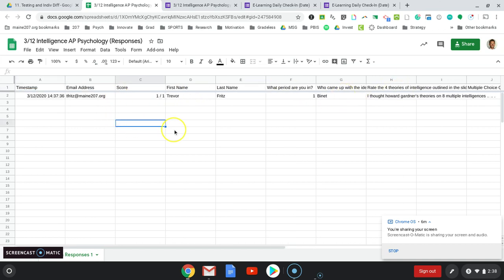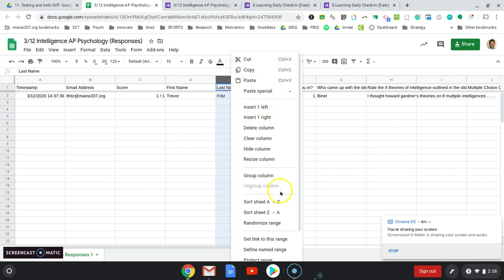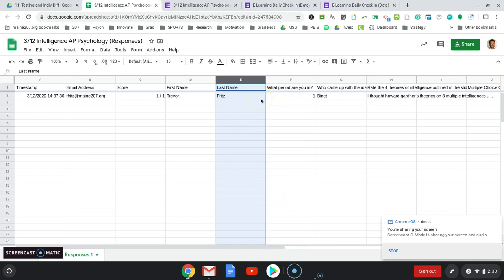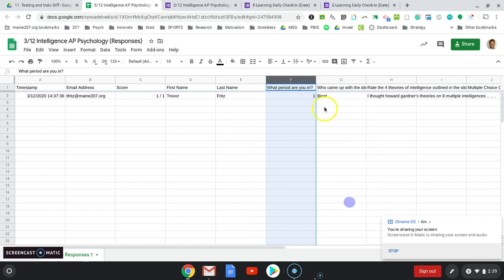The important steps to do here to make it as easy on your life as possible is to first, you want to sort A to Z by last name. And so if I sort A to Z by last name here, it's going to put them in alphabetical order. Then I want to sort it A to Z by period number, and it's going to sort it 1 to 9. And essentially then now I have my entire class roster pulled up on here.